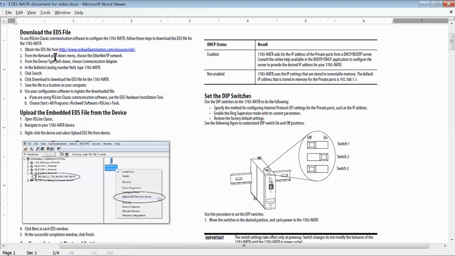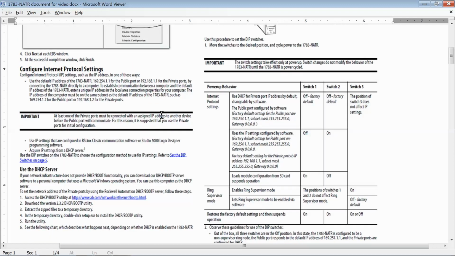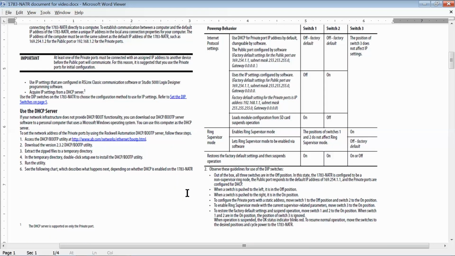You can go to rockwellautomation.com/resources/EDS and find the 1783-NATR file there if you would like. This is just showing you what the configuration settings for those three DIP switches at the top of the NATR are, how you can configure those.